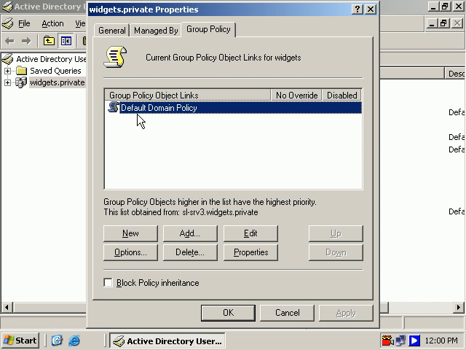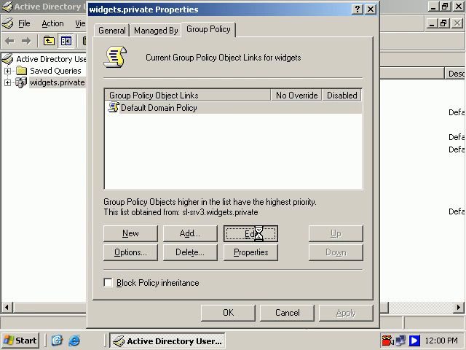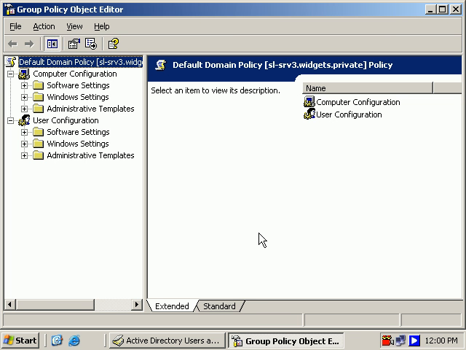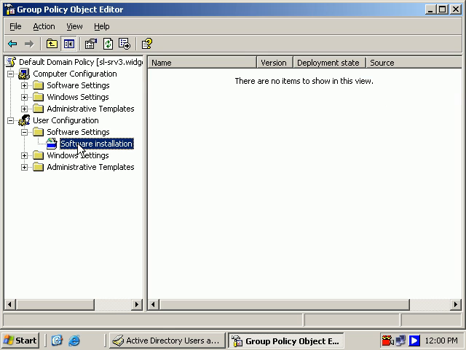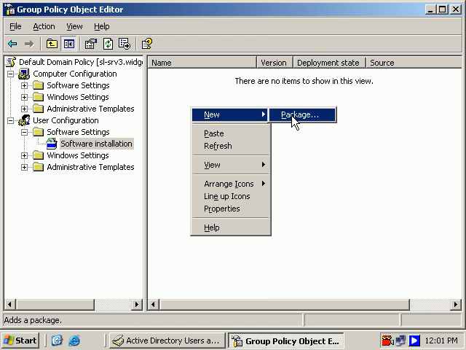I'm going to configure software deployment in the default domain policy. I'll edit that. And because I want this software package to be published to all users, no matter which computer they use, I'm going to configure the user configuration node in software settings. Expand that and select software installation. Right now, there are no software packages being deployed in this group policy object. I'll right-click and select New, Package.